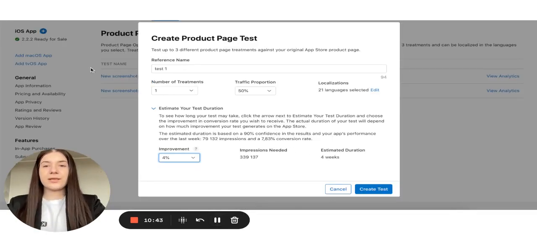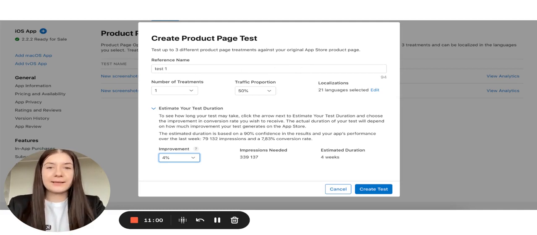And here you may add the store listing experiment you would like to conduct. Like in Google Play, we need to mention the name, we need to choose the number of treatments, and the traffic proportion. It is the same as for Google Play, meaning which percentage of your store listing visitors will see the version of the experiment and the original version of the icon or the app title, for example.